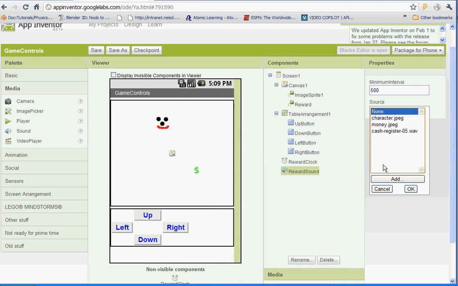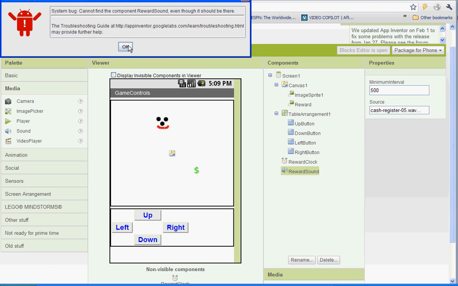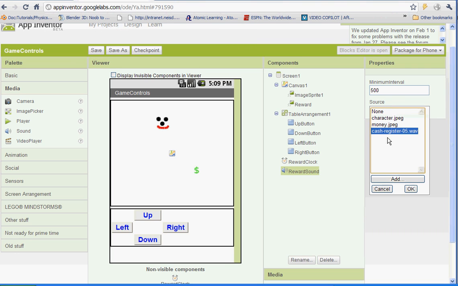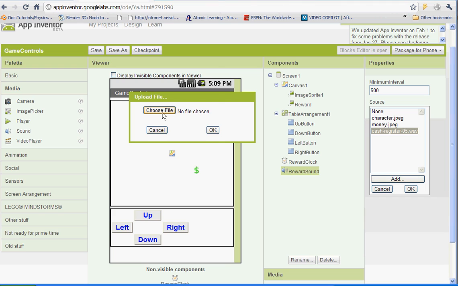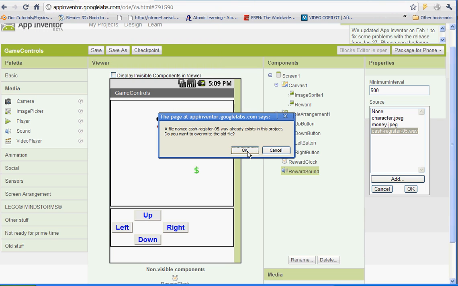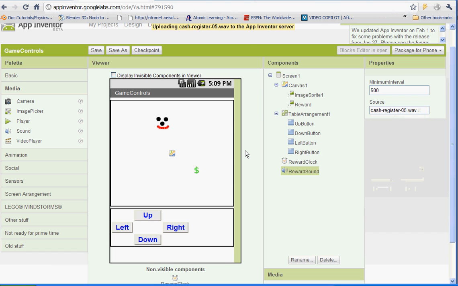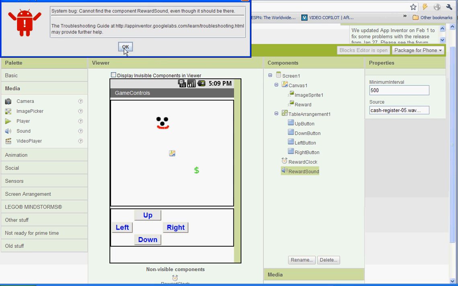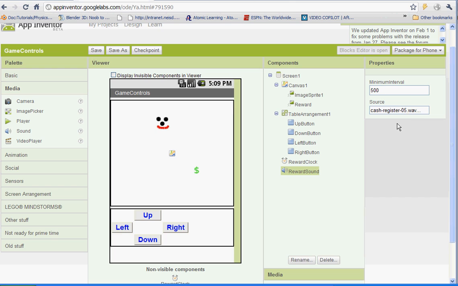So where it says source, click there. I've already got mine ready to roll, so I'm going to select it and hit OK. Cannot find the component even though it should be there. Okay, so let me try that again. It's uploading it to the server, and it doesn't want to work for me. Okay, well, I'm just going to go on, but basically that's what you do.